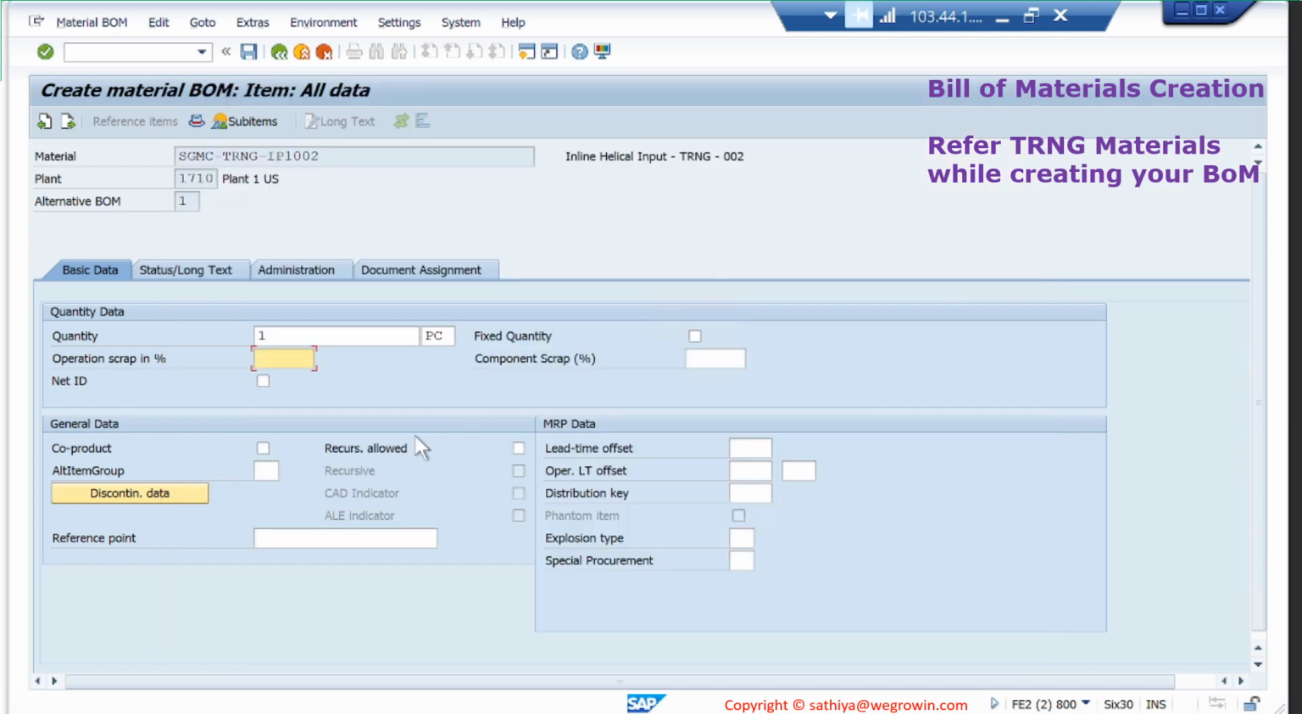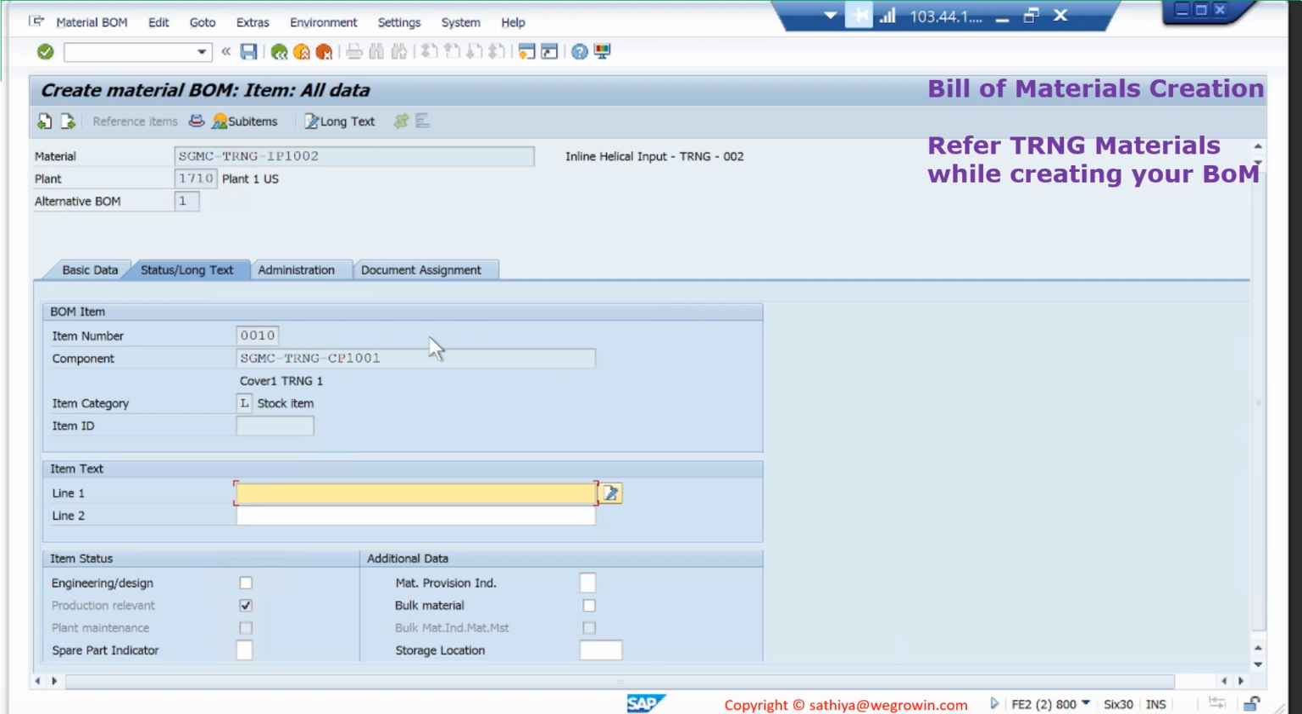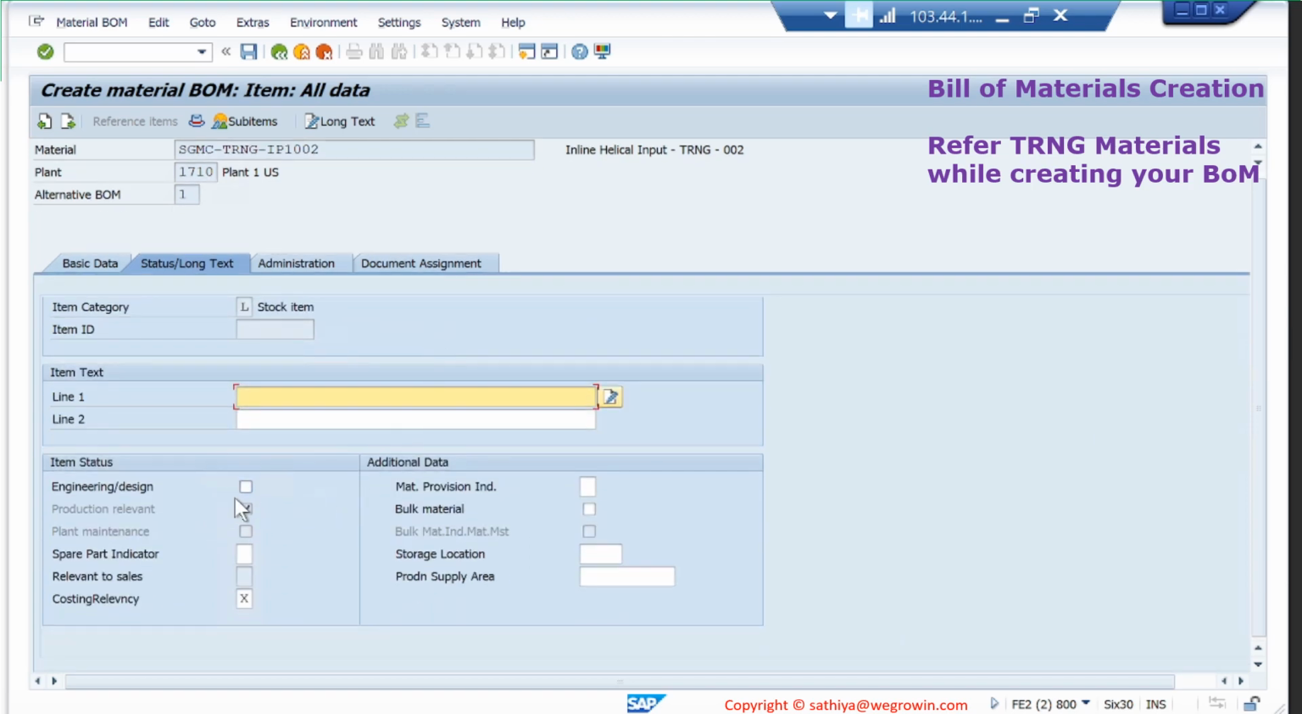Okay, so those details are captured here. And then we have other fields also. Those things we will discuss whenever it is required. Right now, co-product or the recursive load, those things we discuss later. And then we have the short text if you want to have short text. But apart from this, an important thing is the production relevant is coming automatically here based on the usage we entered.